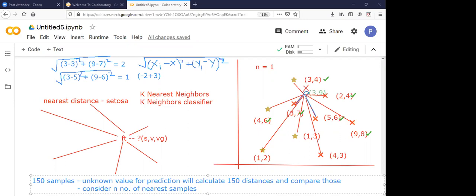So in that case it will go for three samples. With three samples, what will happen? Out of three, two are saying star, one is saying cross, it will follow the majority voting. It will say I am also a star, because my two nearest ones are saying star. If it is considering five samples, it will follow whatever three items are saying. Suppose three nearest are saying cross, so it will say I'm also a cross. Four nearest are saying cross, so I'm also a cross. Five nearest are saying cross, so it will say I'm also a cross.